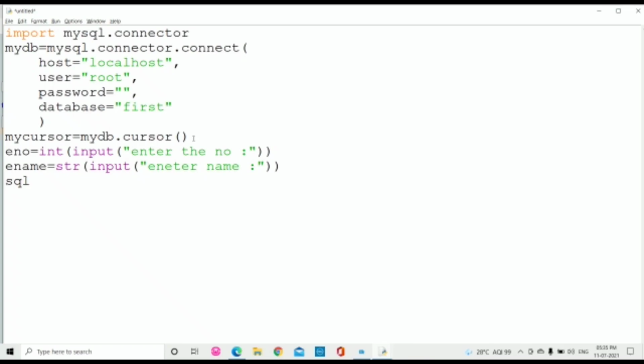Now let me write the SQL statement. The insert statement I am going to use. So insert into the table name, which was first tab, values. Let me keep it open so that you can collect it from the user. So let me give percentage s, two things, two columns, percentage s, percentage s, and finish.